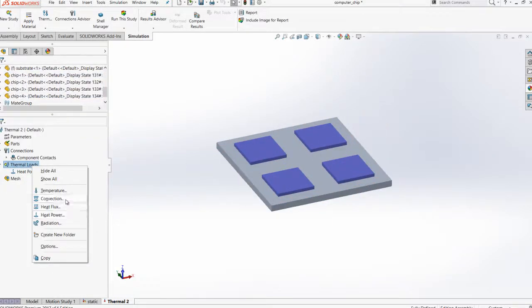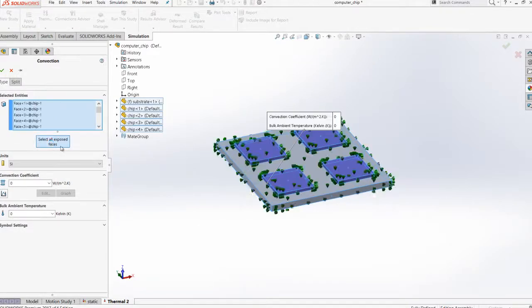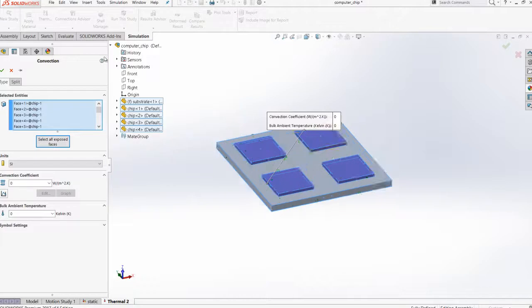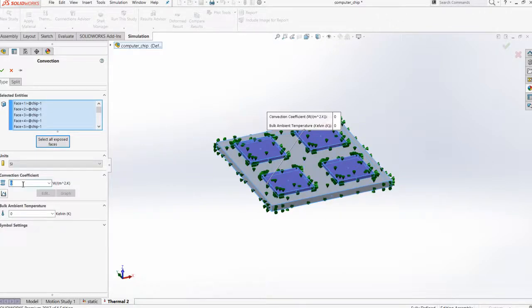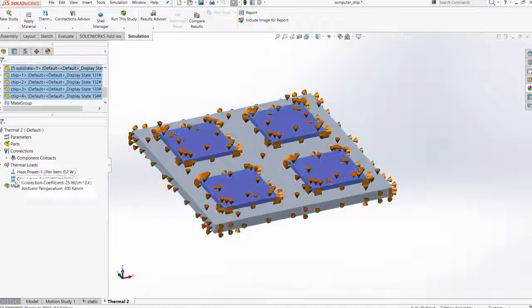and I'll select convection values. I'll go with select all exposed faces. The software will automatically select all the faces which are exposed, and I'll take a convection coefficient value as 25 with a bulk ambient of 300 Kelvin. Click OK. So the next step is meshing.